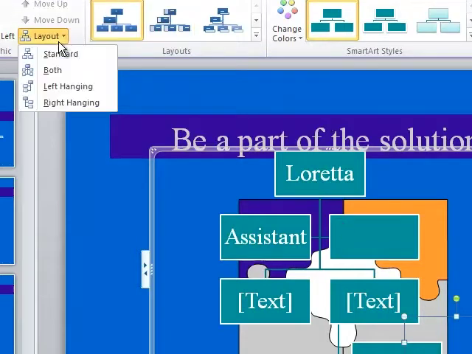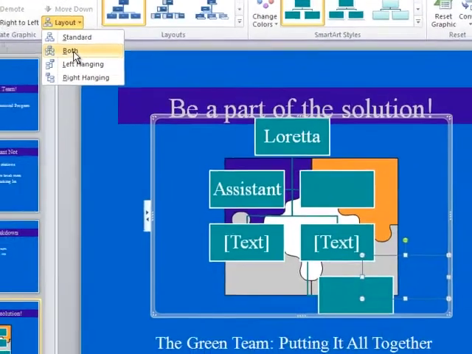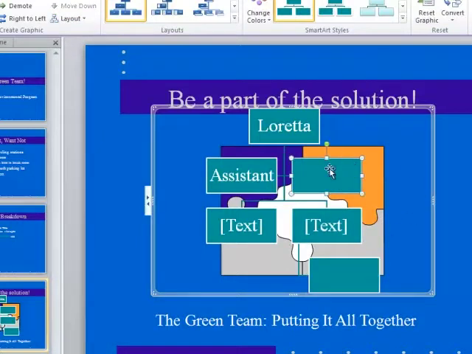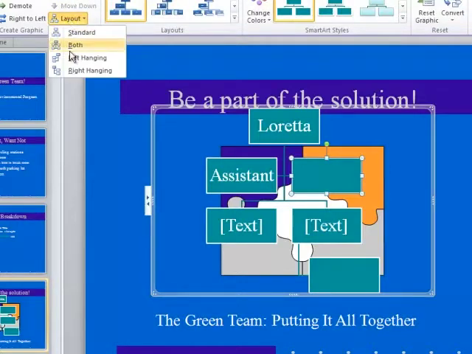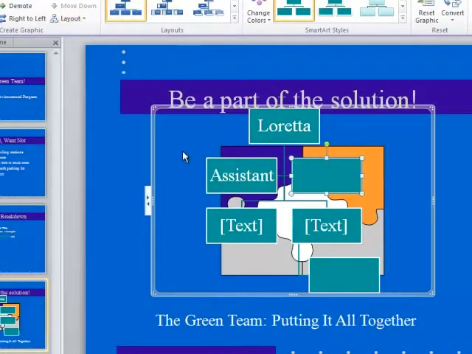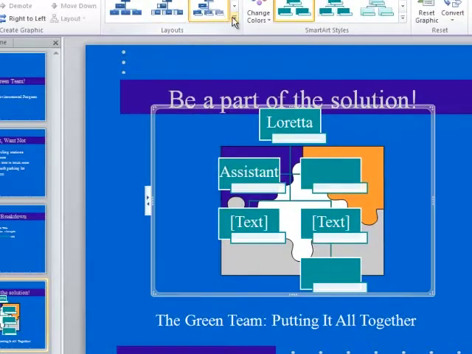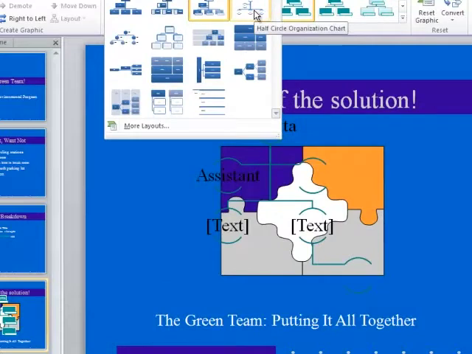You can work with different layouts here if you like. Standard, both, how about right hanging, left hanging, and sometimes it depends on, of course, what you have selected. I can work with different layouts, so standard, both, left hanging, right hanging. I can work with layouts here, this choice, with pictures if I have. How about this one here? If I want more, I can work with this one.